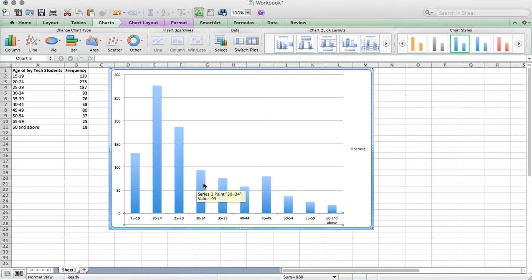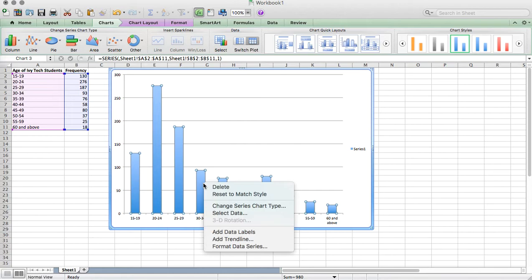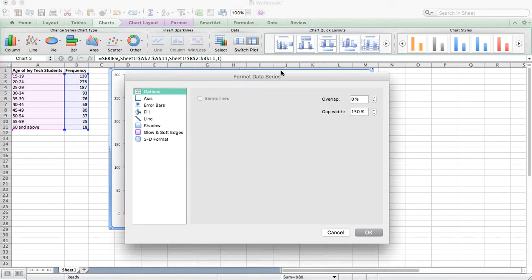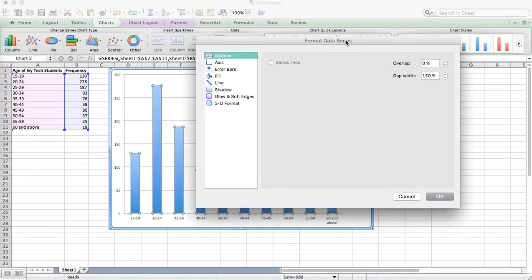So it looks kind of different if you do this on a Windows computer versus a Mac, but we start the same way, which is just by clicking on any one of the bars, and you just right click, and you do Format Data Series. And this is where it starts to look a little different. So on a Mac, I have an extra window that pops up.